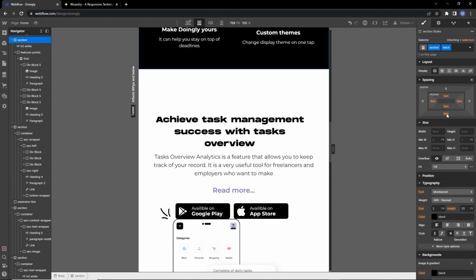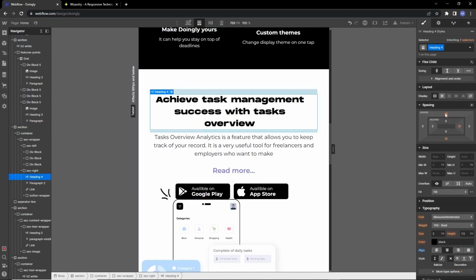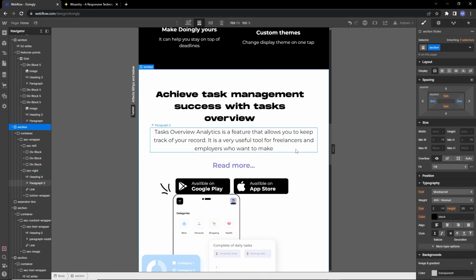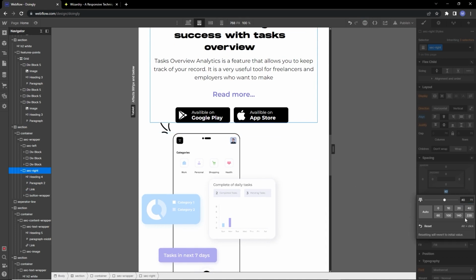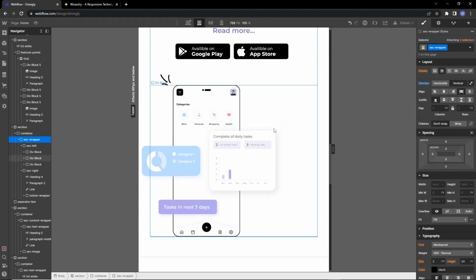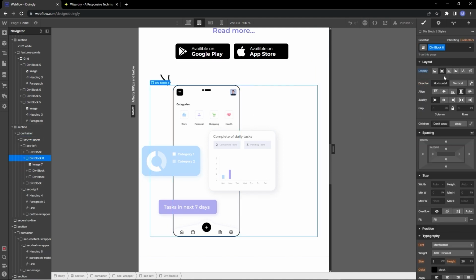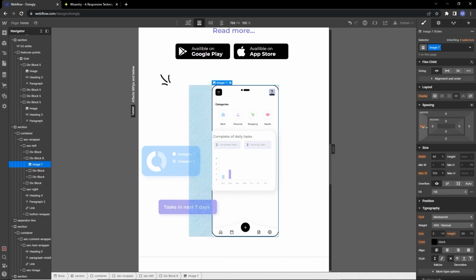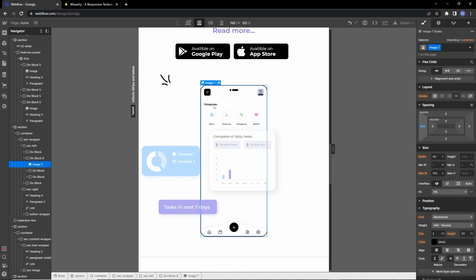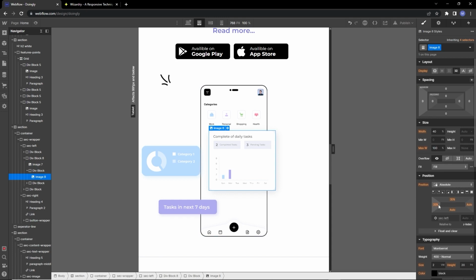For the smaller breakpoint, I will remove that bottom margin from the second section. I will give it some bottom margin. 100 pixel is fine. Now I want to align this mockup to the center. Also, I will remove this padding also. Now this is in the center. Similarly, we will adjust the position of these other cards like this.